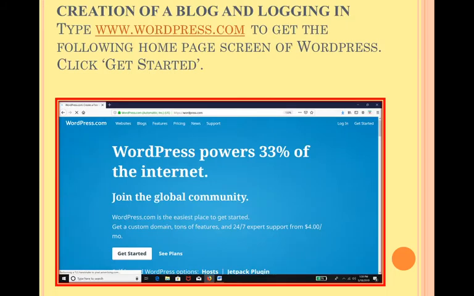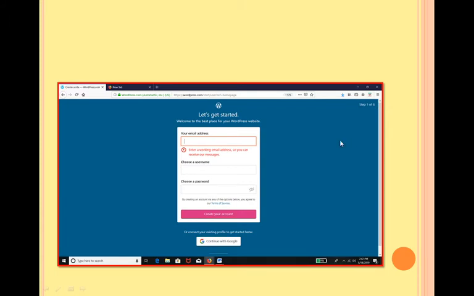Let us start with our presentation. You go to Google and type wordpress.com. You will get this particular screen. You click get started and you will get this screen where you have to enter your email ID, an email ID which is actively used by you.